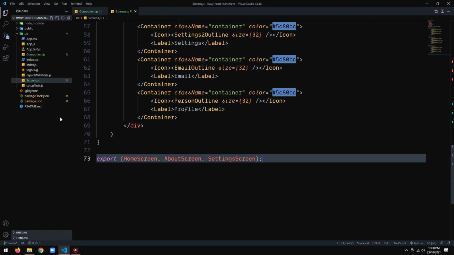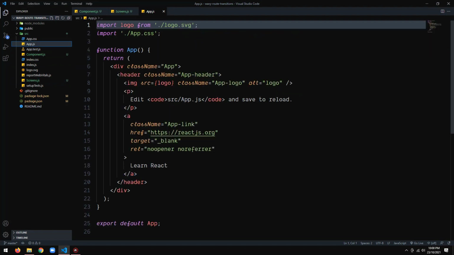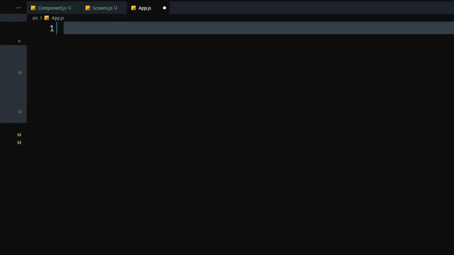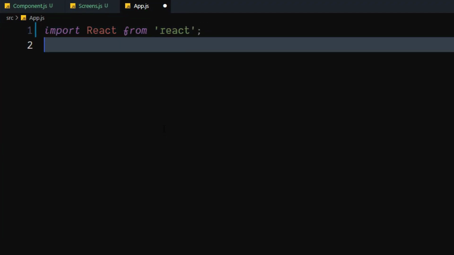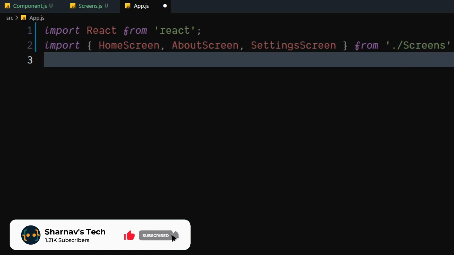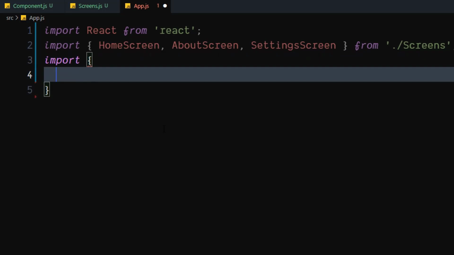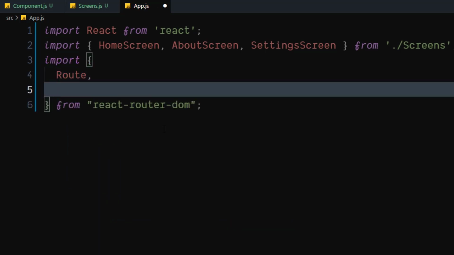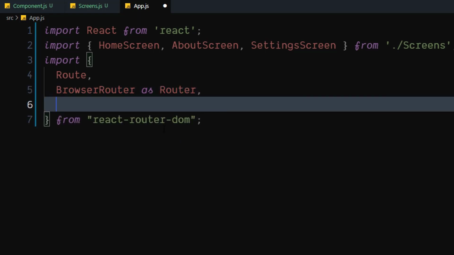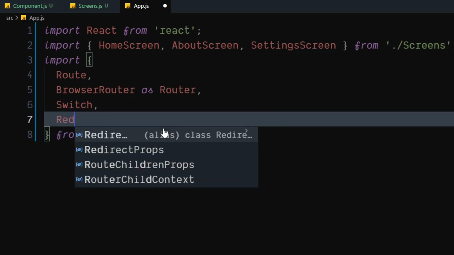Let's write the code in app.js file. Import React from React. Import Home Screen, About Screen, and Settings Screen from screens.js file. Import BrowserRouter as Router, Switch and Redirect from React router DOM.